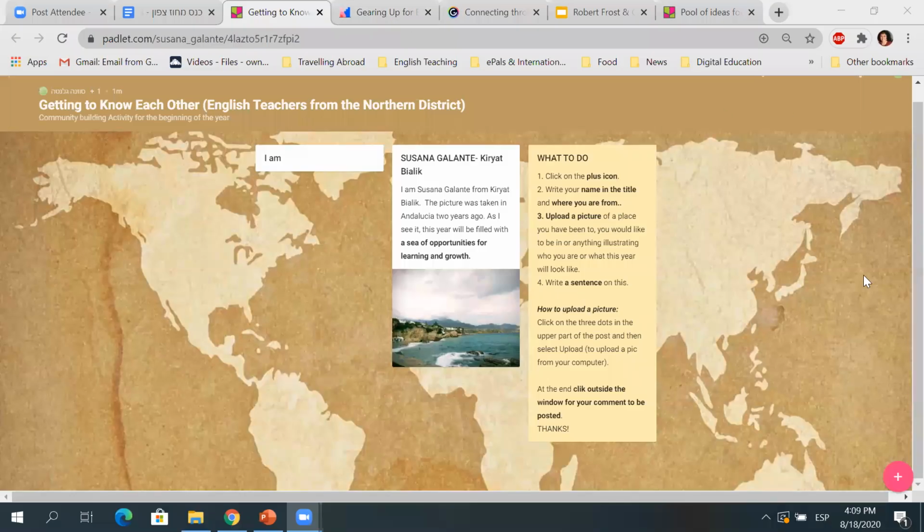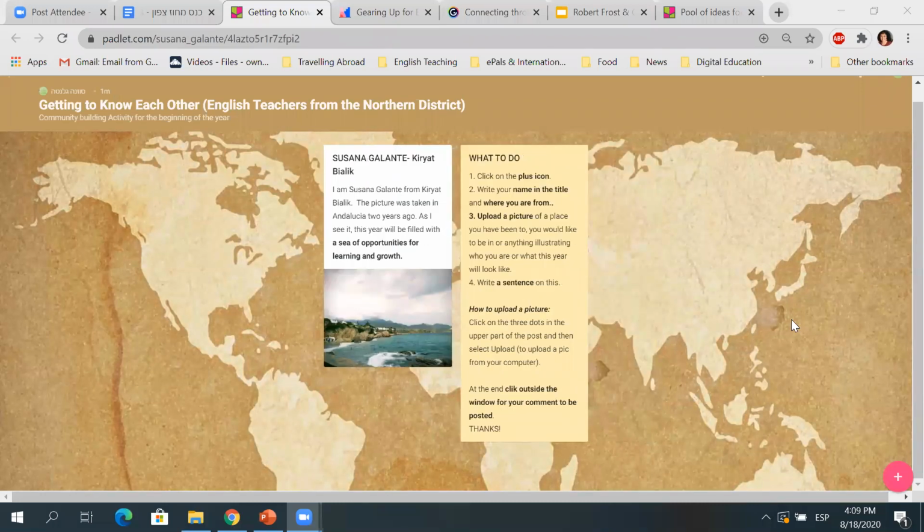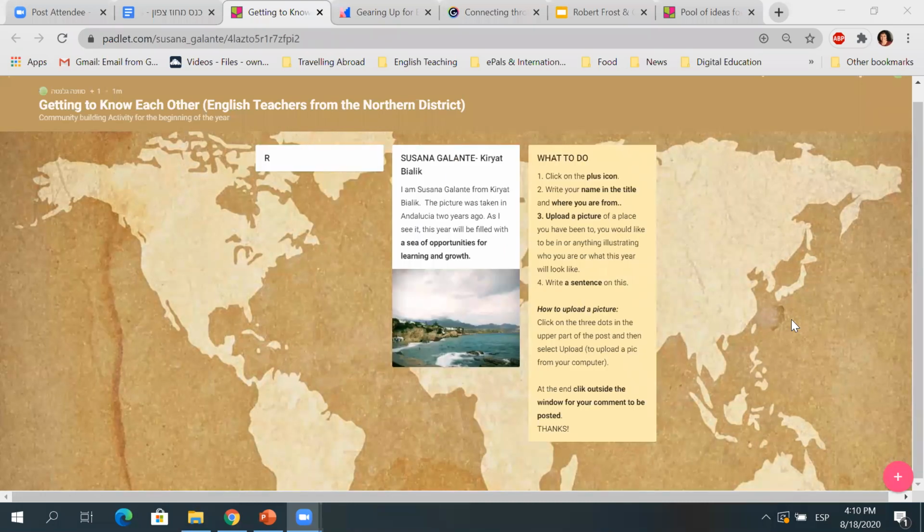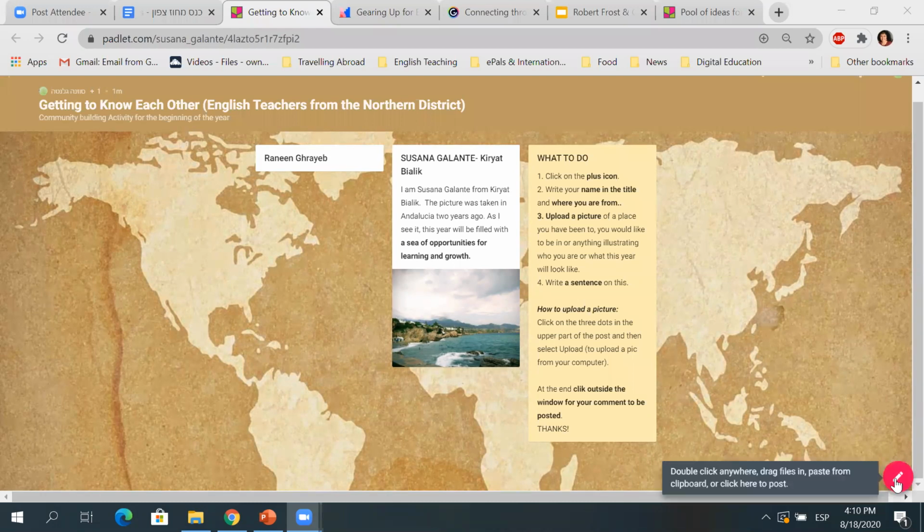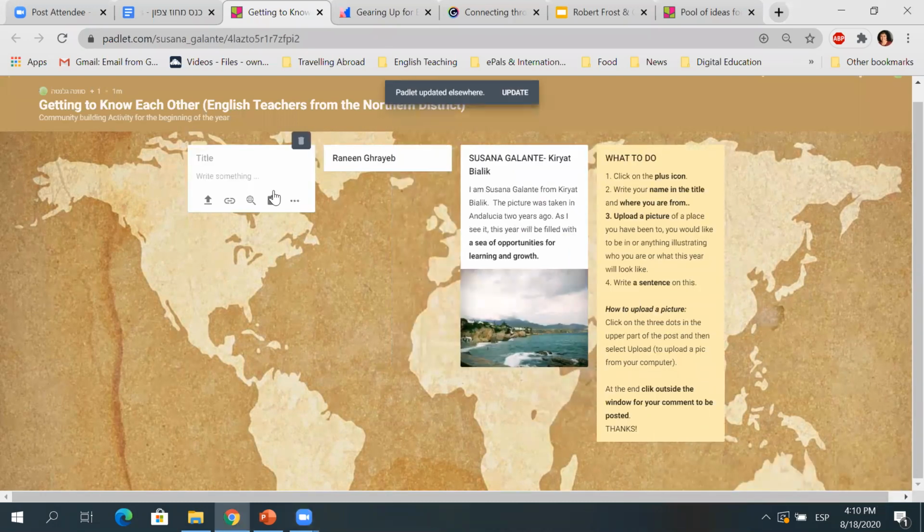What I would like you to do, I will share the screen again, okay? Oh, we have advanced participants here. They have started to respond, and that is great. This is a community building activity. I want to know who I'm talking to here, who is here in the same virtual room with us. So click on the plus button if you're not familiar with this. In the title, write your name as I did.